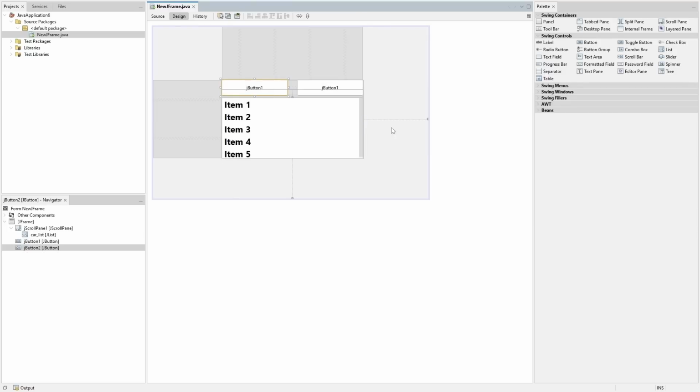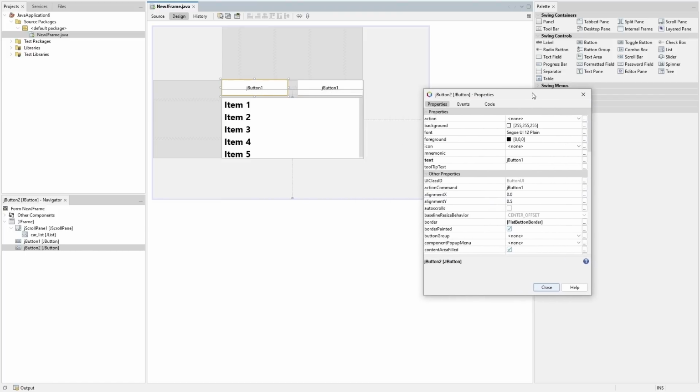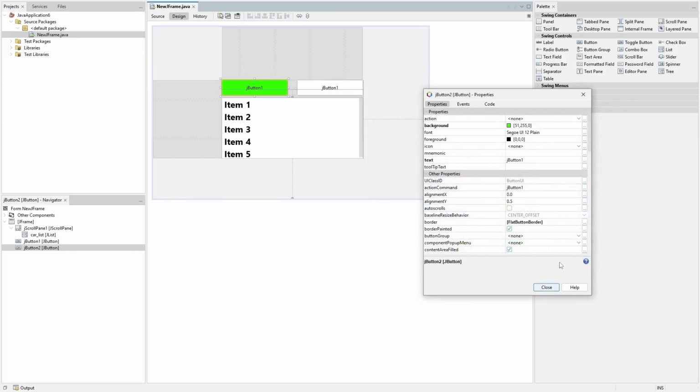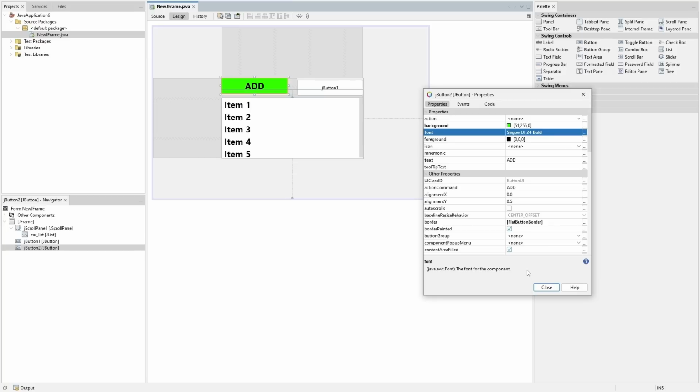Let's change the properties of the first button. I will use the first button to add a member to the list. I set the color of the button to green. I set the name of the button to add. I change the font. I change the variable of the button.